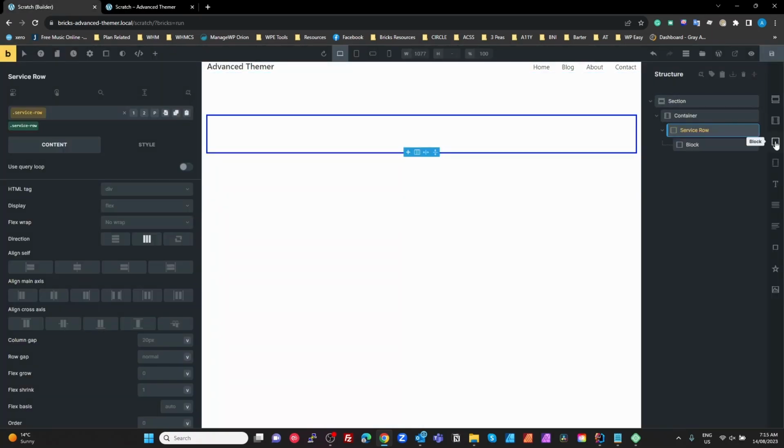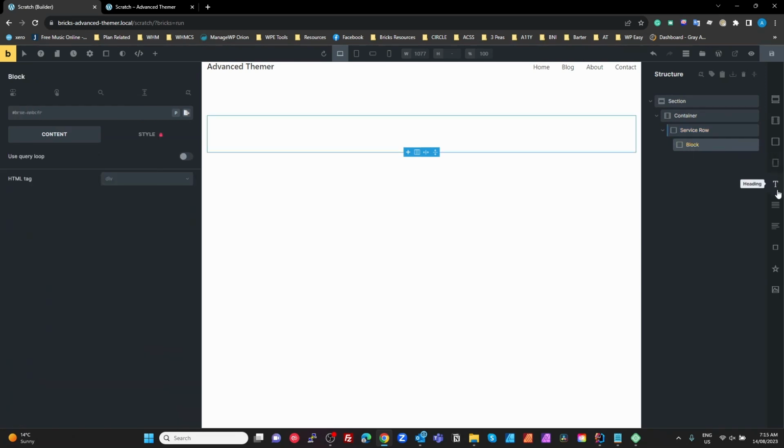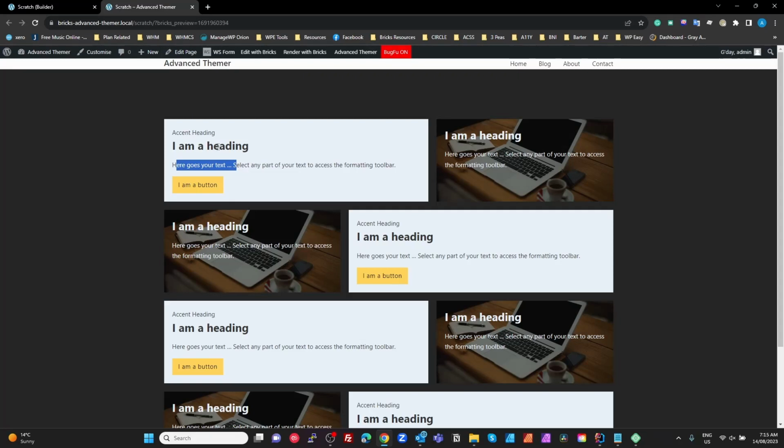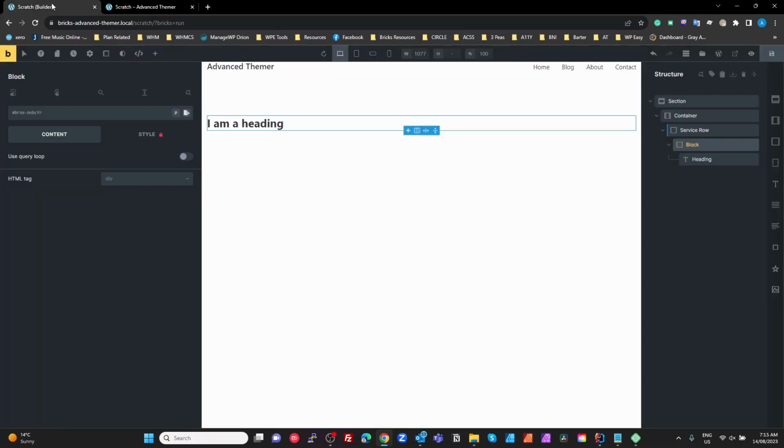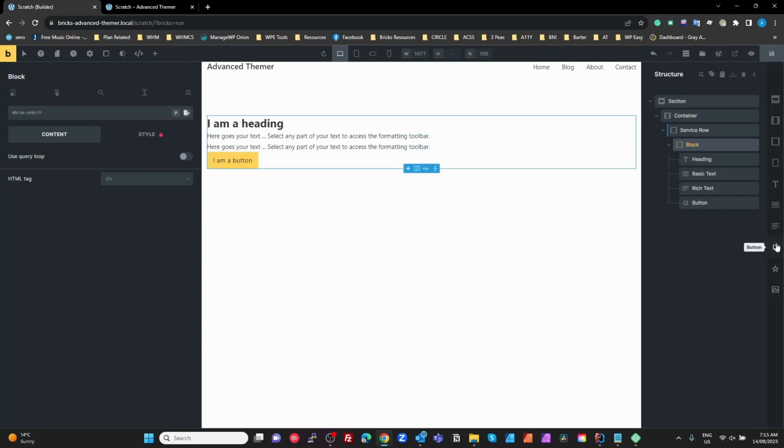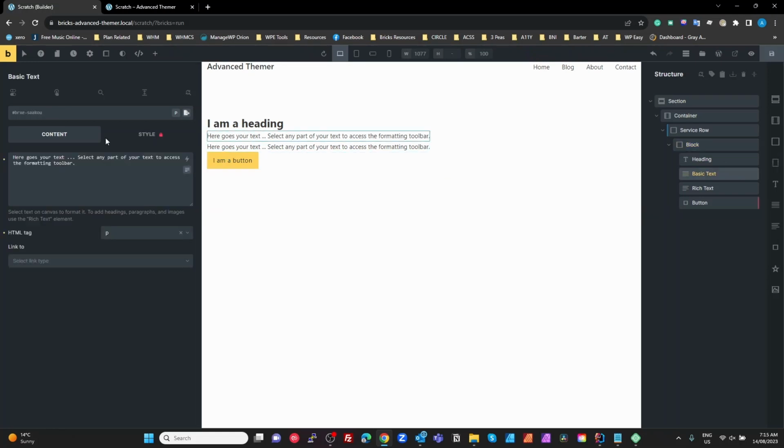So I'm going to add a block. Inside that block, I'll put my heading first. For readability, I'd rather have the heading before the accent, because heading's an actual heading, the accent's just a span or a P or whatever it is. Okay, so I'm going to put the heading there. I'm going to put a basic text, which will be my accent. Maybe I'll put some copy, and I'll put a button. And for the accent, I'm just going to say accent.